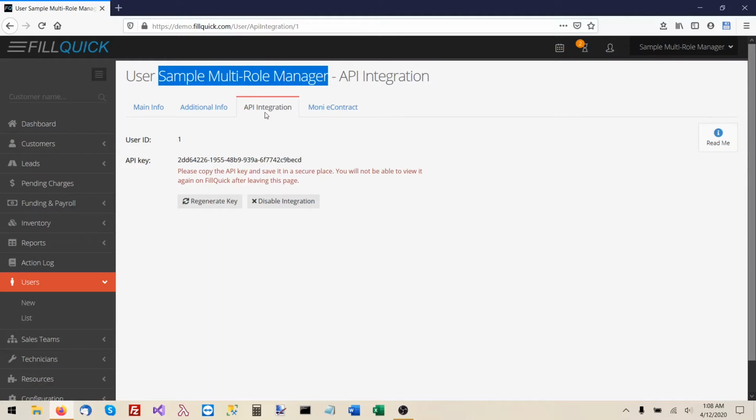So you may decide to enable the API integration for one of your human users, or maybe you will prefer to create a special user, call it something like API user, for example, and then get a user ID and an API key for this API user. So in your action log, it will say API user created the lead, and you will know that this lead was created by an application via the API.